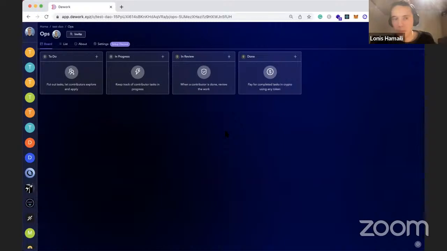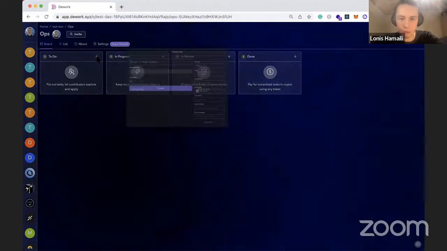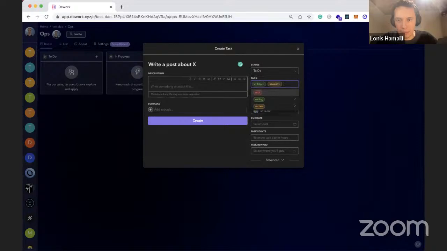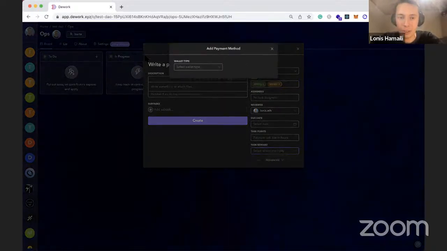And when you go ahead and create the project, it's kind of like a Trello board-like view, but with some key DAO specific features. So if we go ahead here and create a task, write a post about X, that could be like internal work or like a bounty. We can do the bounty part first, maybe. And we can create tags to provide metadata about this task. Oh, it's not take task, actually, it's writing. Yeah, and we can also attach a bounty to the completion of that task. So we can say that when someone completes this task, we'll pay the bounty.